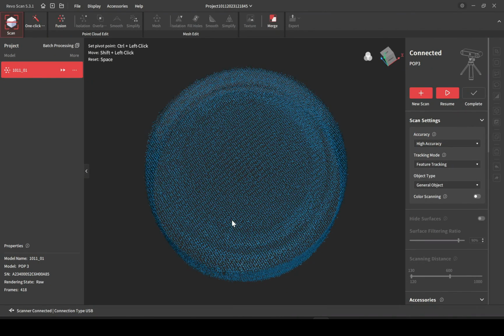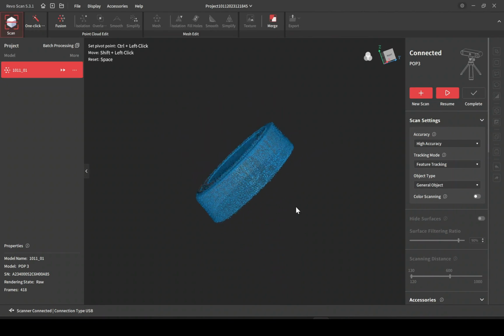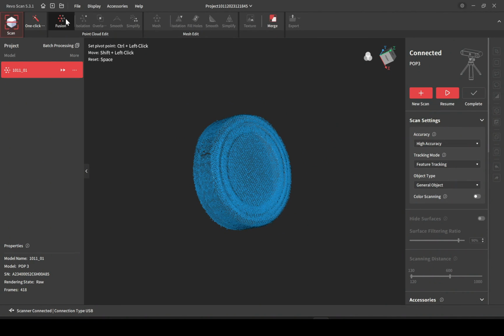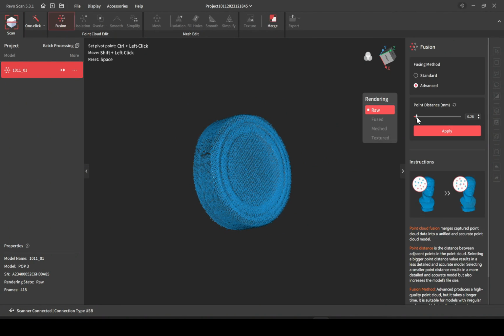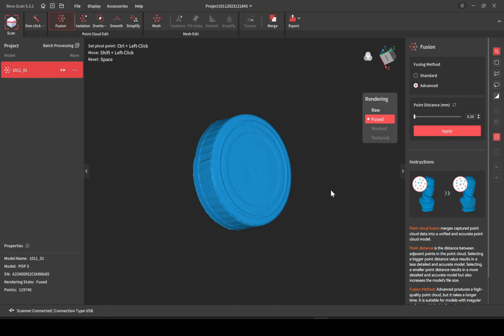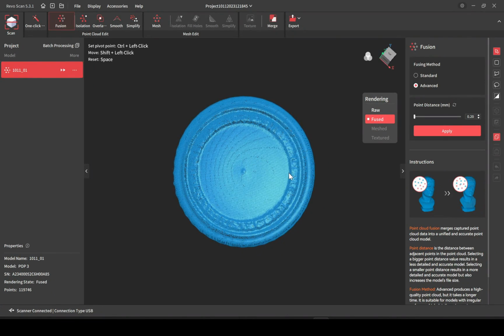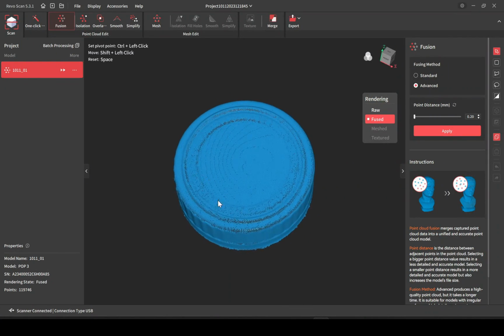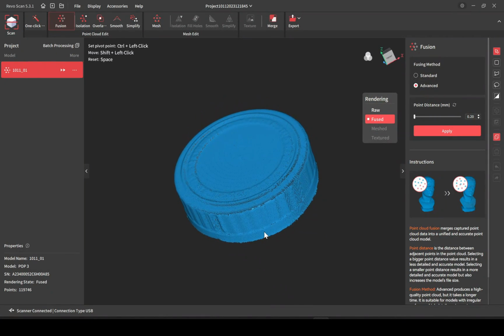And here you can see this is just the raw data of the point cloud, but it hasn't been fused yet, so it's still just raw data. We'll fuse it to the advanced settings at a 0.2. I'll speed through all the processing. And as you can see, it looks pretty smooth. This is still just a point cloud though.